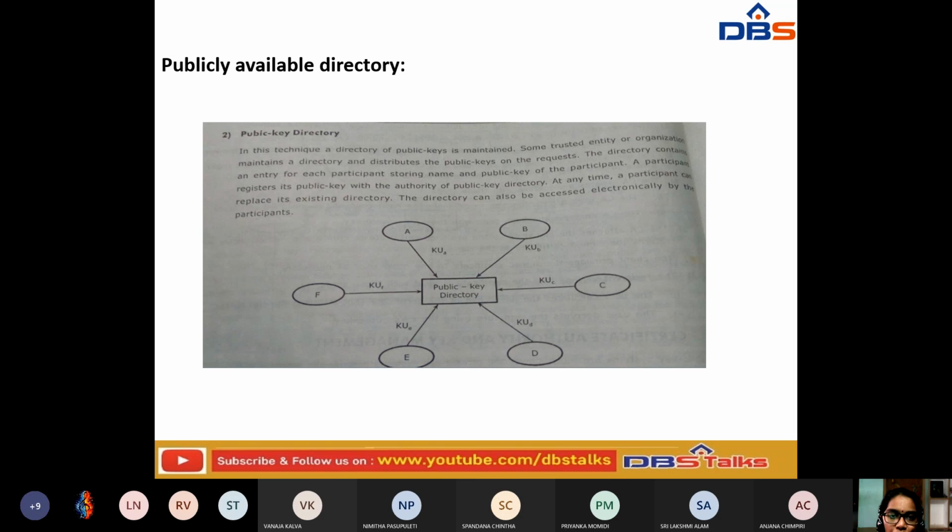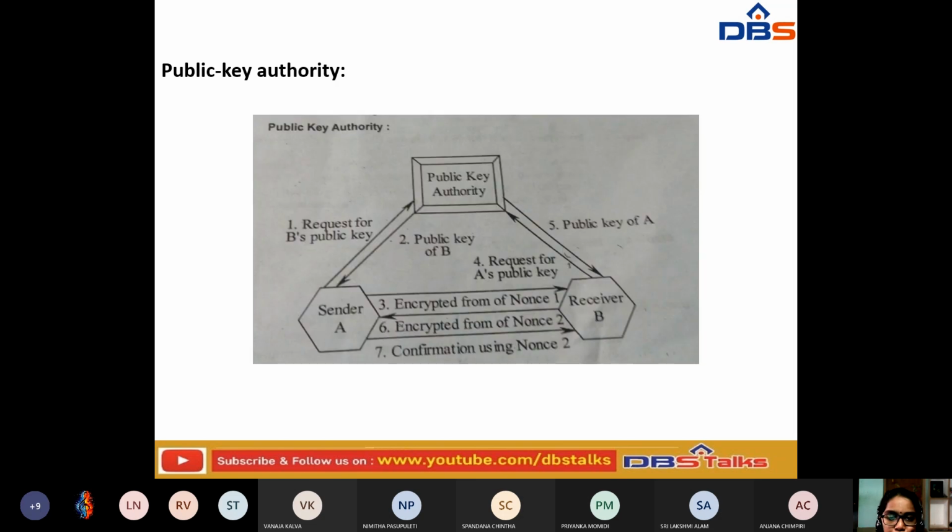If you go to the next slide, see, this is the public key authority. See sender and receiver. Here in this public key authority, the key is going to be maintained. Here the sender is requesting the public key, and the authority is going to provide the key of B for the sender A. Why? Because if this sender A knows the key of B, then only he can send the data to B.